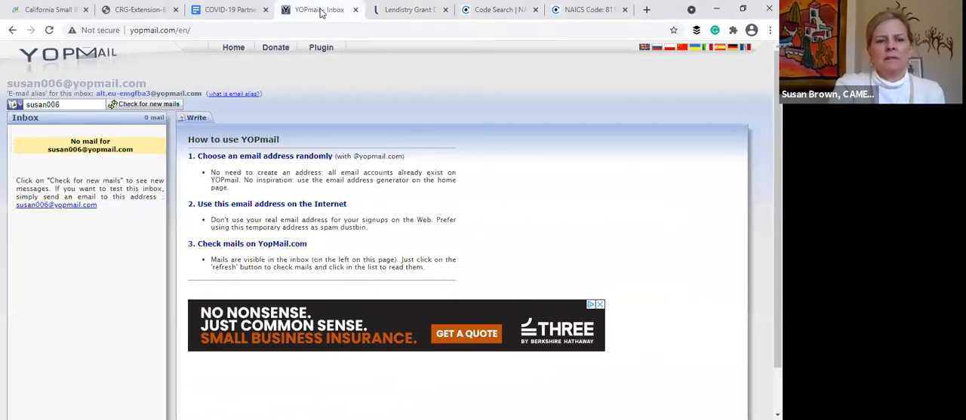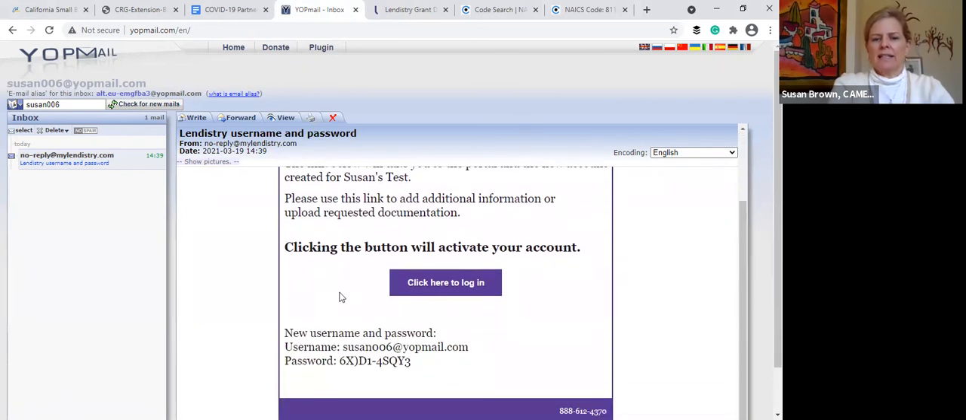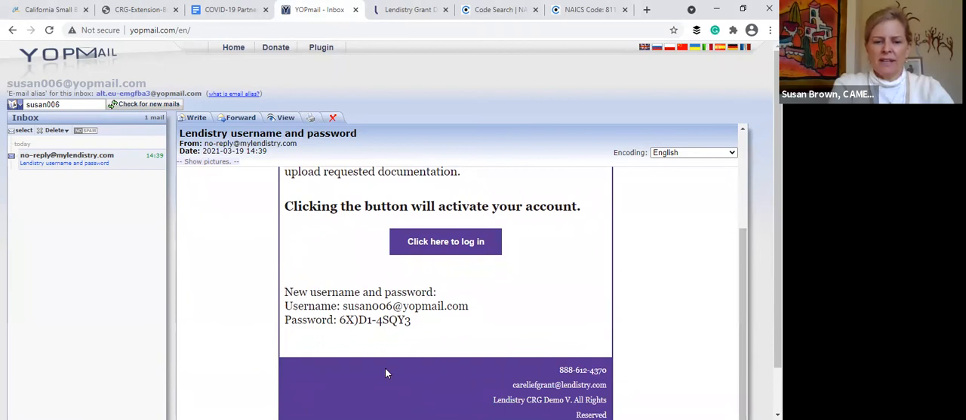So let me go check my email. My YOP email. Check for new emails here. And bingo, look, I got an email from the California Relief Grant. Clicking the button will activate your account. Now, what you see at the bottom of this is that they have my email here, susan006@yopmail.com, but they also give you this complicated password.